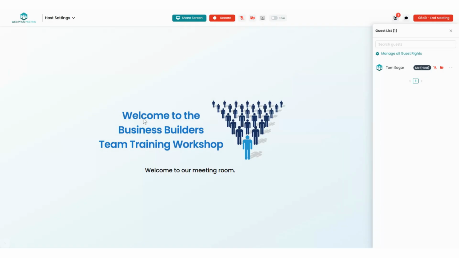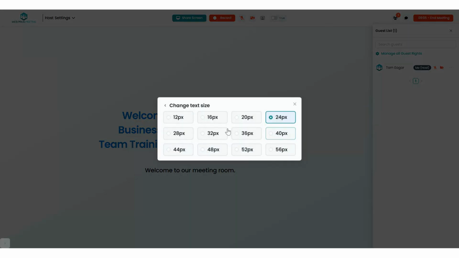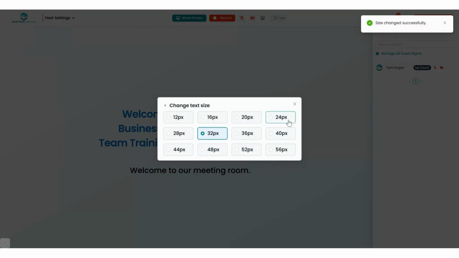When your guests log in, you can welcome them with your logo and a personalized message. To add your logo or image, click Upload and select your file. For the best fit, use an image that is 800 pixels wide by 250 pixels high. A transparent PNG file usually works best across all screen sizes.